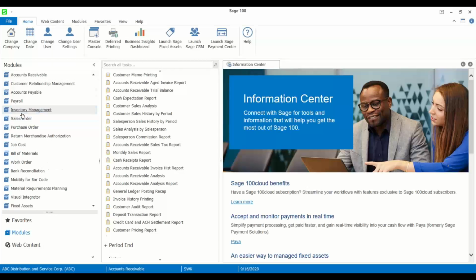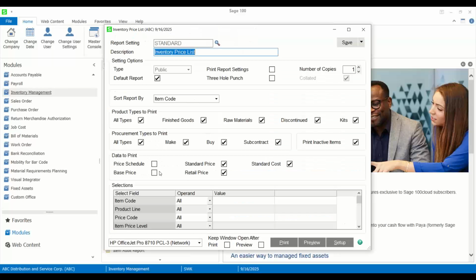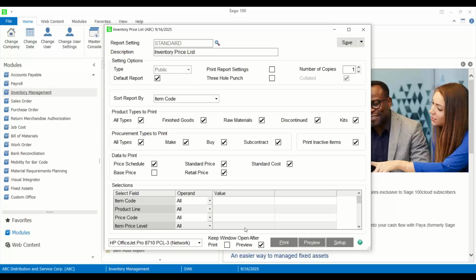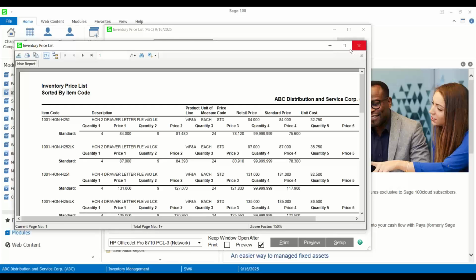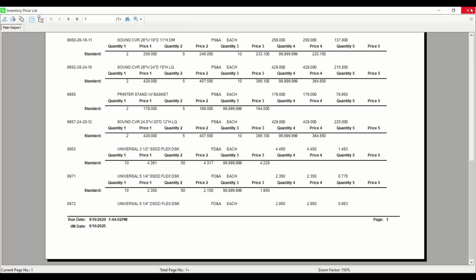We also, in the inventory management module under reports, have an inventory price list. And you'll notice with most of these reports, there's a lot of different options. Like, do you want to show the price schedule along with all the standard prices? I usually say yes to that so that I can see if there are any specific price schedules. So here you can look through and see the item based on quantity, what the price will be. Remember, this one has quantity tiers. And it'll show you all the appropriate pricing based on that.